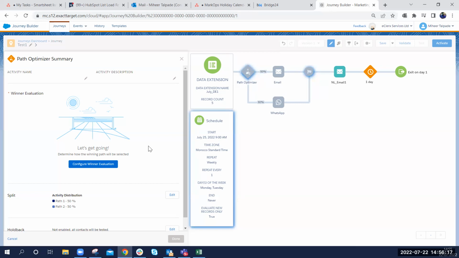So what this does is same concept of A/B testing. It will basically try to figure out which is a better path. And when I say better path, it basically means which is a better email or a better asset for this kind of a marketing campaign. It does this automatically. That's the functionality of Path Optimizer.